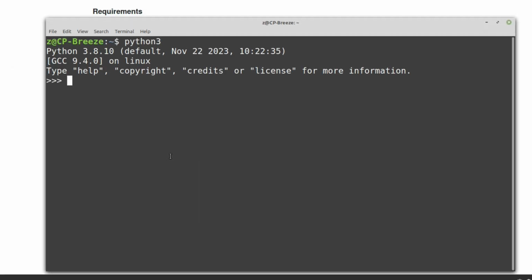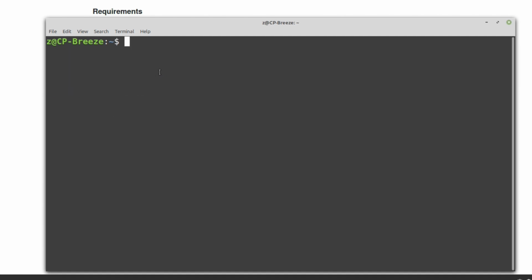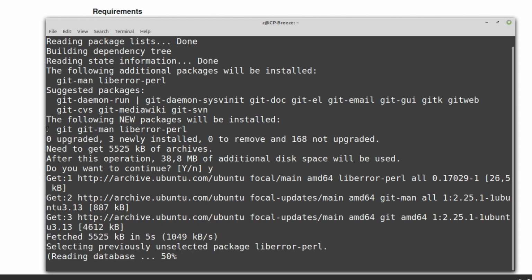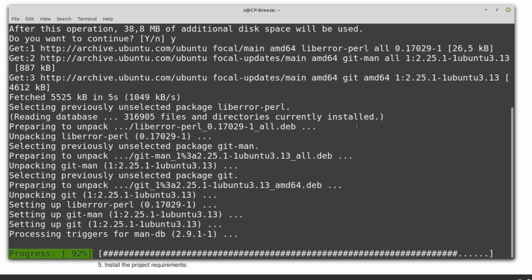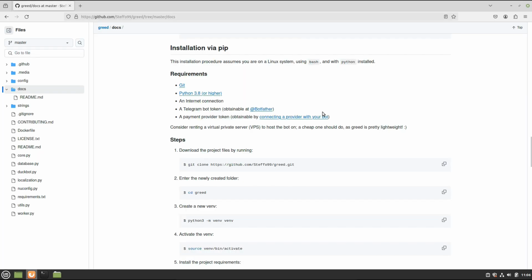There is a video on my channel that explains how to do it, but basically most systems already come with Python 3.8 and above. Let's make sure we have the git package installed by running the command sudo apt install git. Let it install. The next step is to get a bot token from Telegram so that our software will be able to talk with the Telegram API.